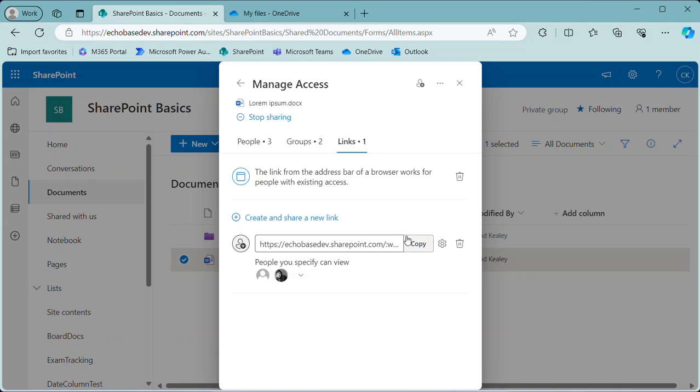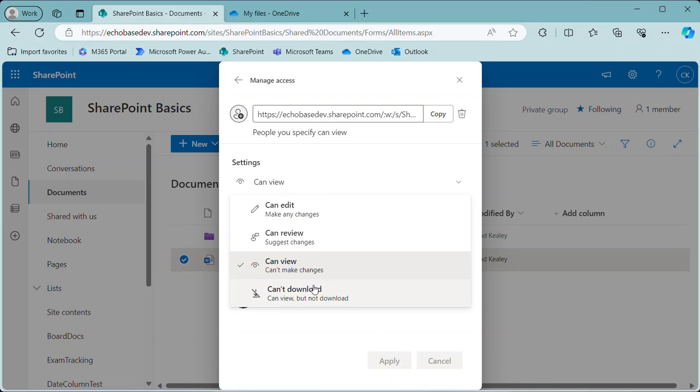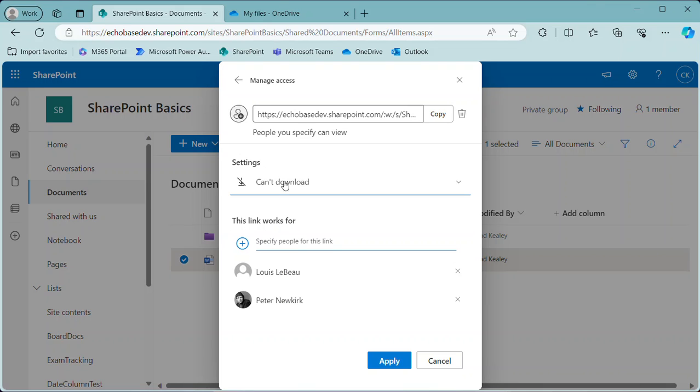But the point is I have this flexibility. This link is again sort of a token almost, or like I said, a shortcut. So I can do things like maybe I actually want to make sure that they don't copy any text from this, so I can change it from can view to can't download, which I love that new naming because it's much clearer than block download.